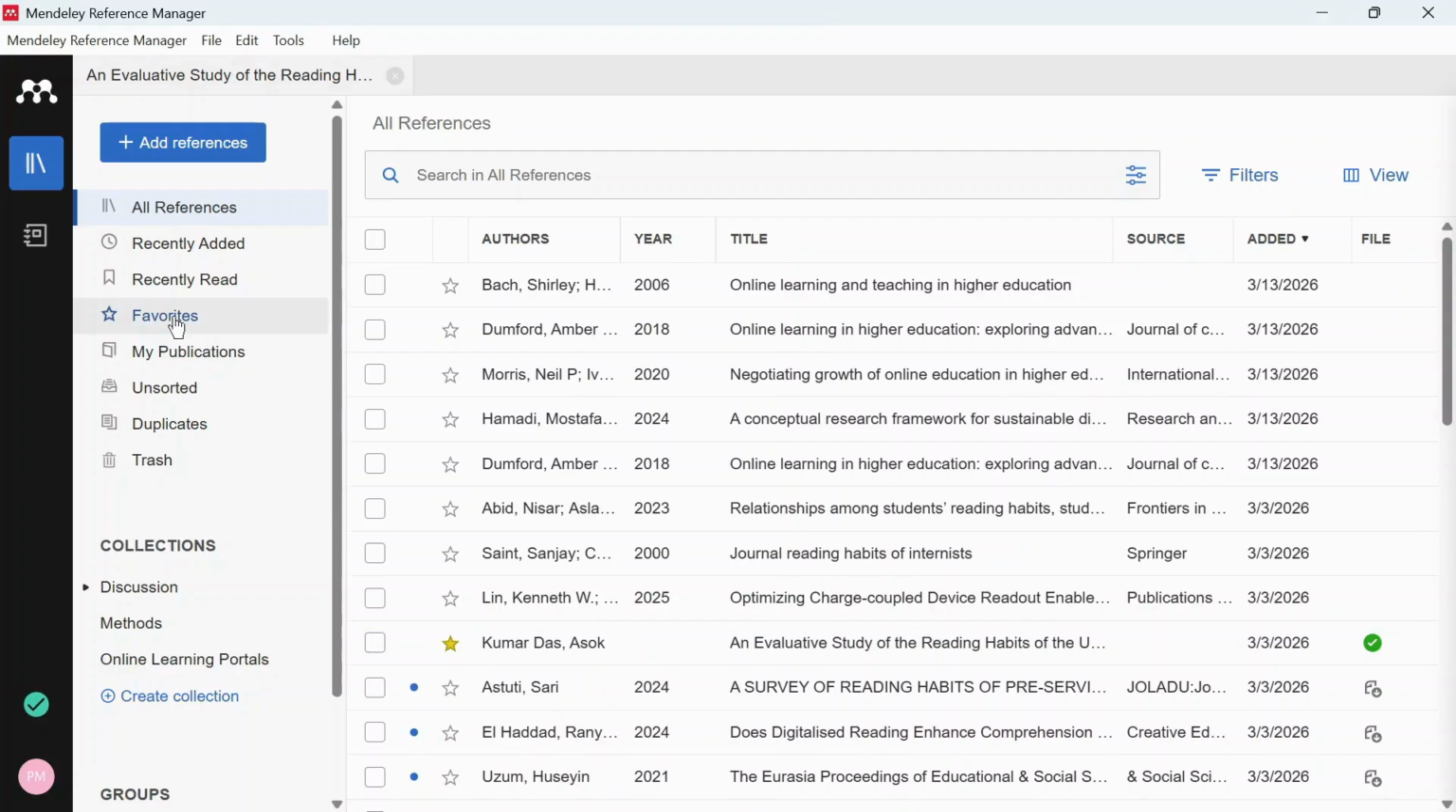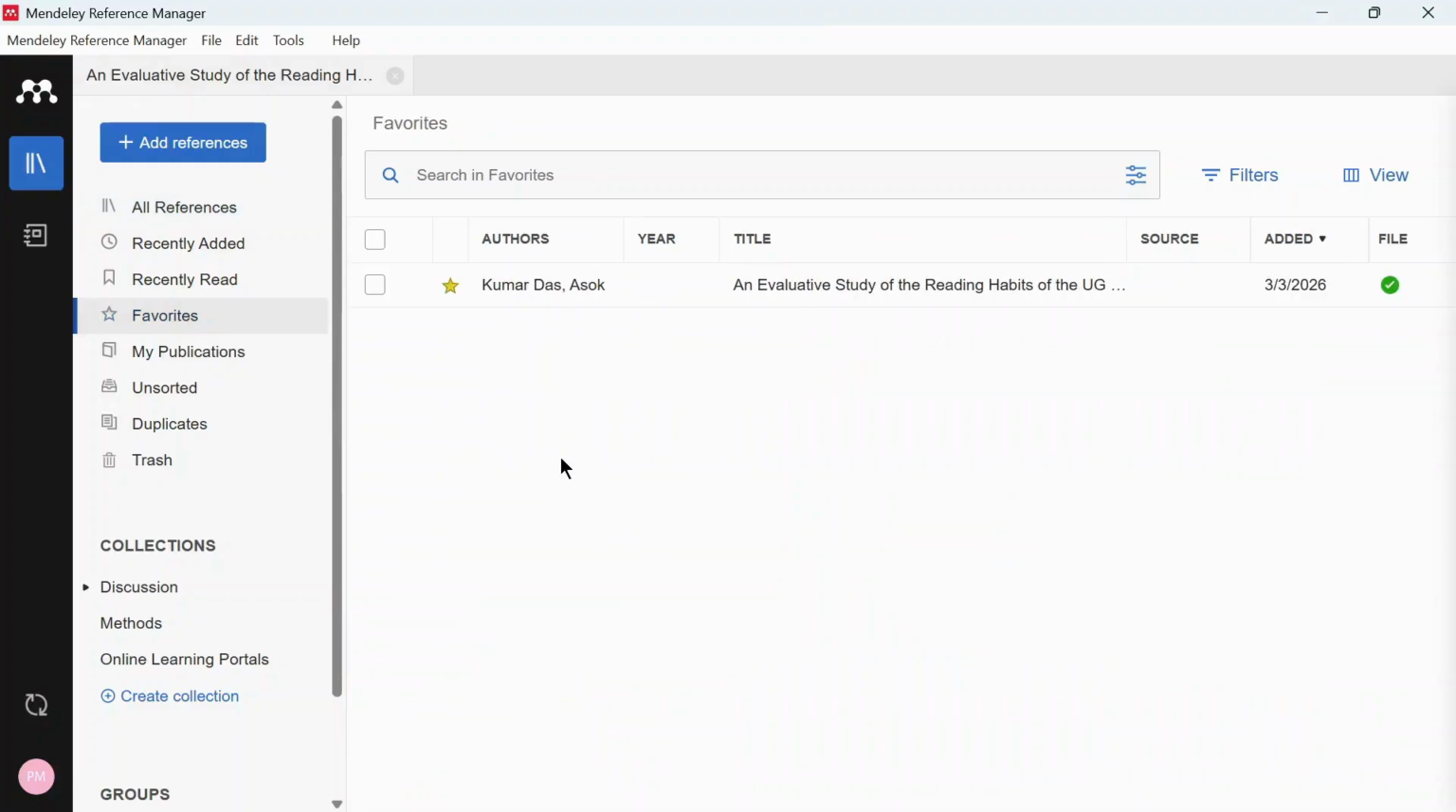Now let us go to favorite. When you go to favorite, you will see this article which you read and which you marked star is seen here. This works like a bookmark. Whenever you find important article, mark them as a favorite and all your favorite articles will be in this folder.